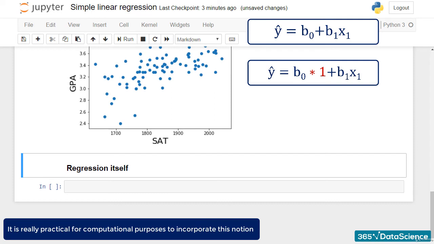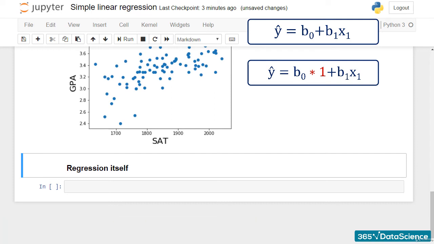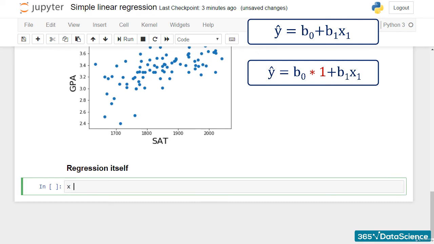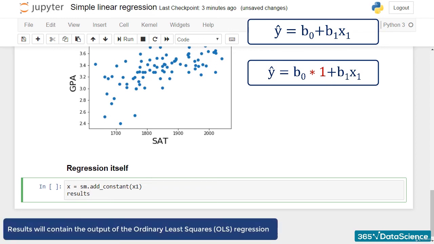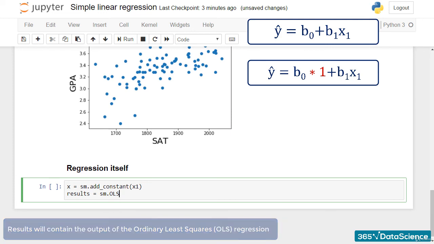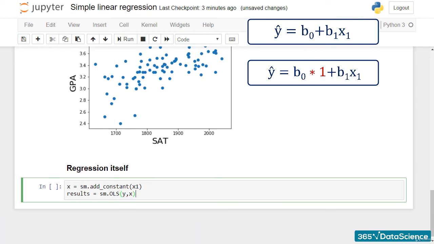In terms of code, statsmodels uses the method add_constant. So let's declare a new variable: x equals sm.add_constant(x1). Cool. Right after we do that, we will create another variable named results, which will contain the output of the ordinary least squares regression, or OLS. As arguments, we must add the dependent variable y and the newly defined x.